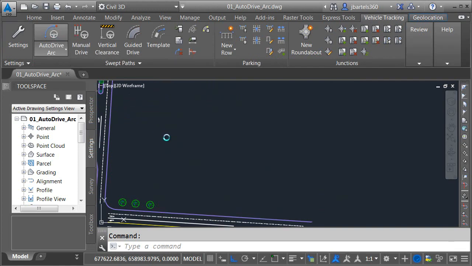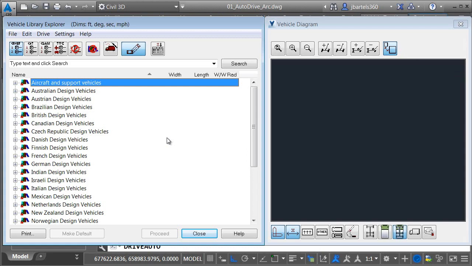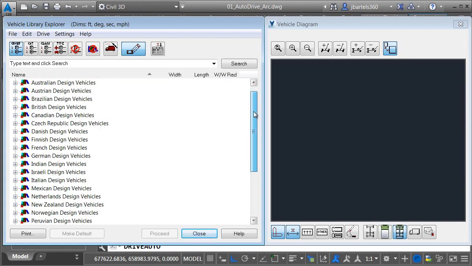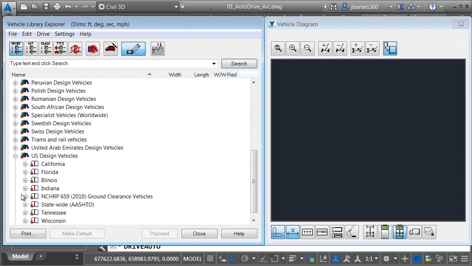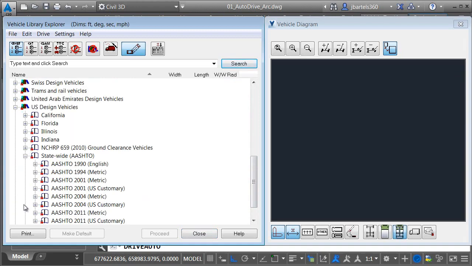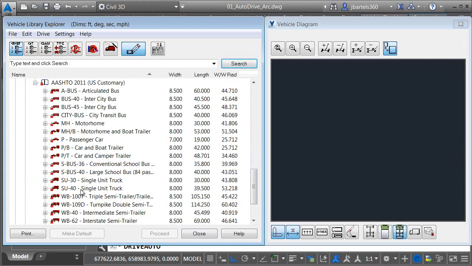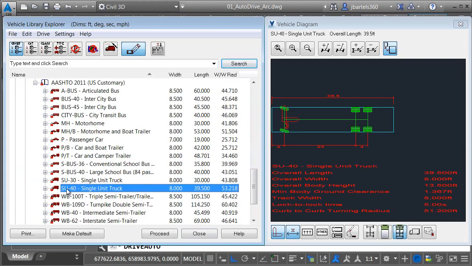Once I launch the command, it'll bring up the Vehicle Library Explorer, allowing me to select a vehicle to drive. I'm going to pull this down and open the US Design Vehicles group. Then I'll open the Statewide AASHTO group, the AASHTO 2011 US Customary group, and I will select this vehicle, SU40, single unit truck. This represents a large panel or delivery truck. This is a rigid vehicle, it's not articulated, and we can see it's approximately 40 feet long.